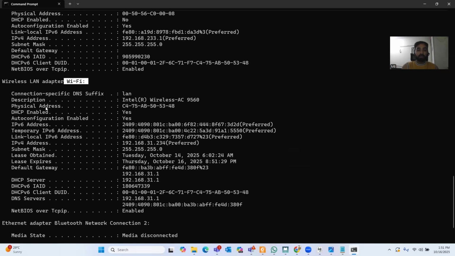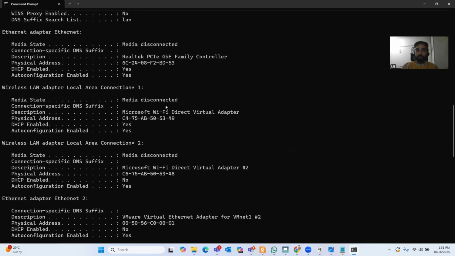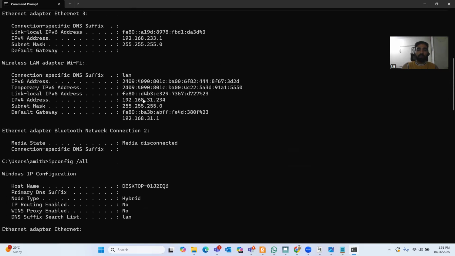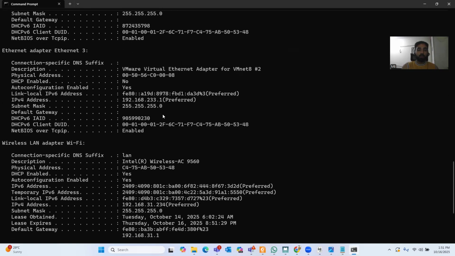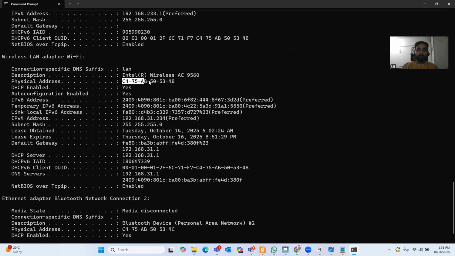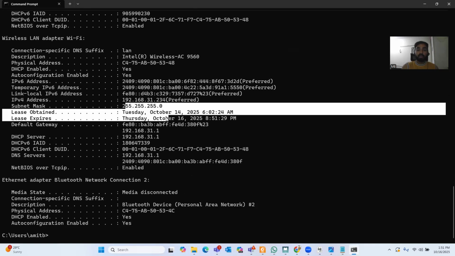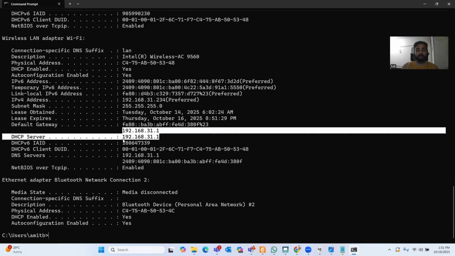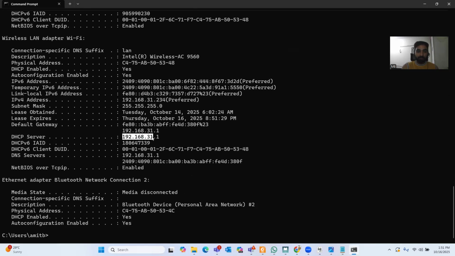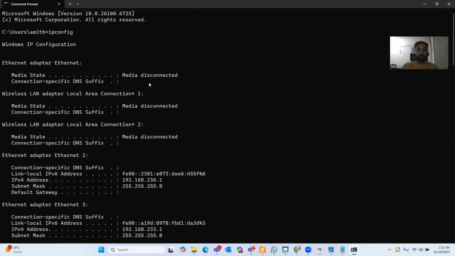Now you can notice that first of all DHCP is enabled. We can see the MAC address as well. If you just run the ipconfig command, the MAC address is not visible, but in ipconfig /all, we can see the MAC address of the interface. DHCP is enabled. You can see the IPv4 address, subnet mask, lease time, default gateway IP address, as well as the DHCP server IP address. And then we have the DNS server, which is 192.168.31.1. So in this case, we see more details related to the interfaces and their configurations.